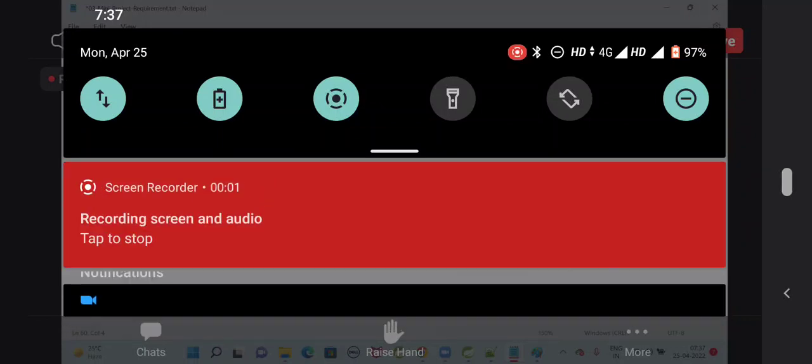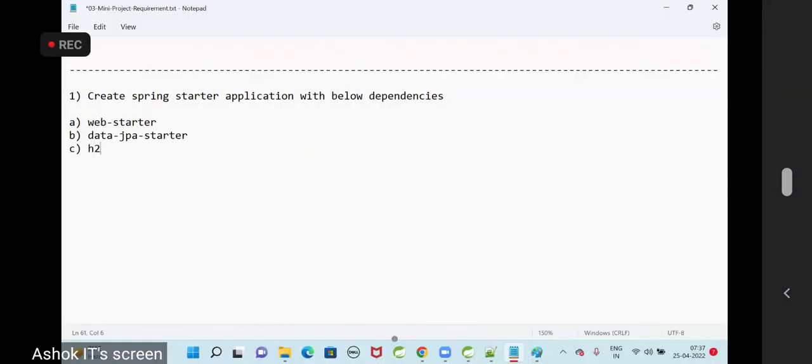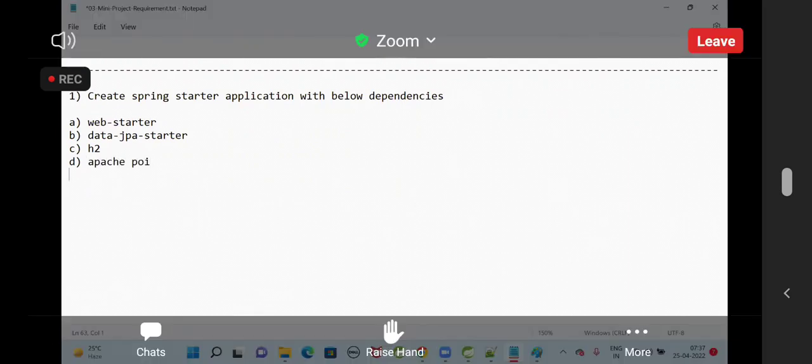Database you can use anything, guys. I'm going with H2 database. I'm adding H2 dependency. Then we need to work with Excel reports. For that we need to add Apache POI API.